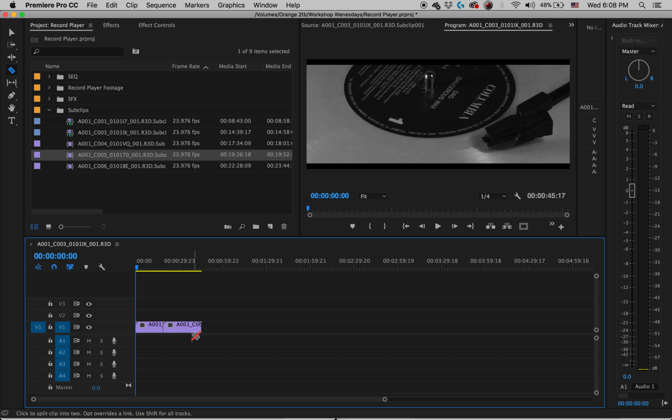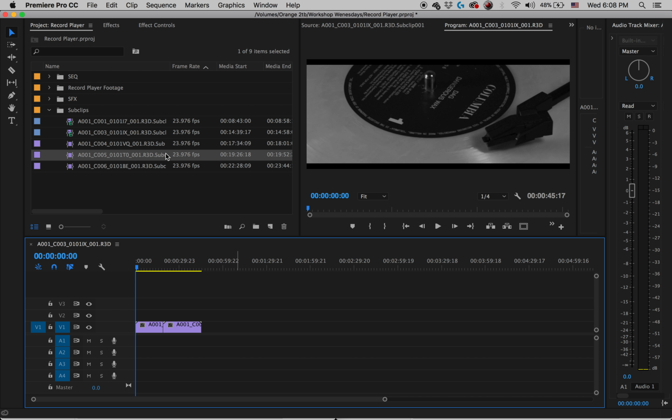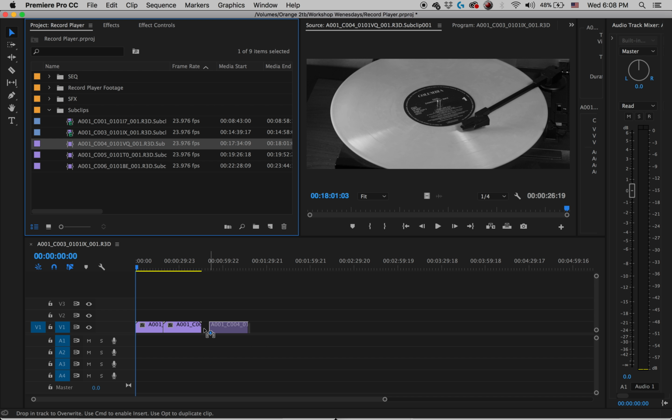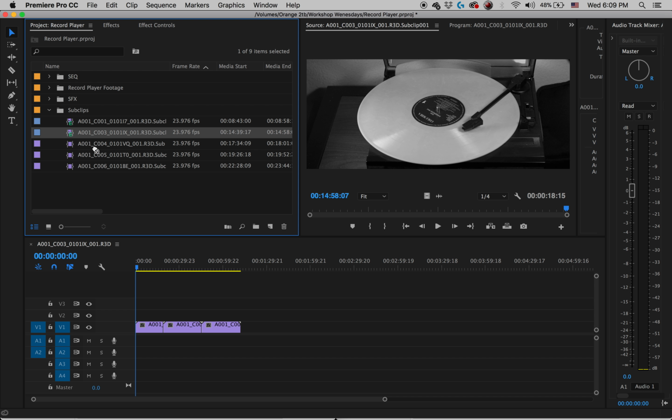Even if you do cut it, so say that you cut right there, and you delete that part, you can always get it back. But say that you subclipped it, you can only go so far to where you subclipped. So you have to be mindful of that when you're doing that. So let's go to this one. And I liked this 3 clip better because it was a little bit darker.